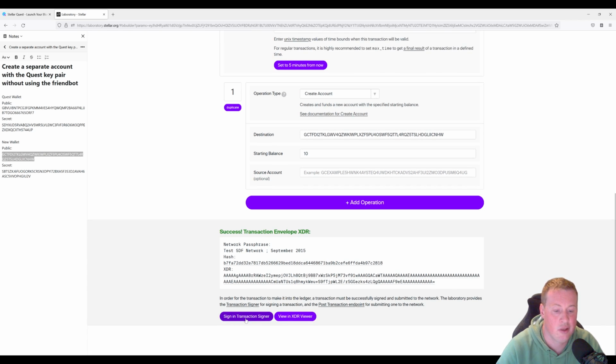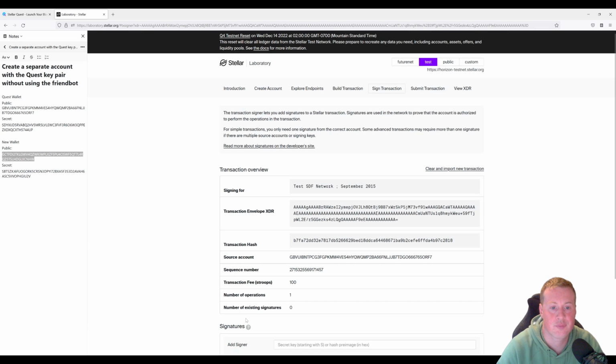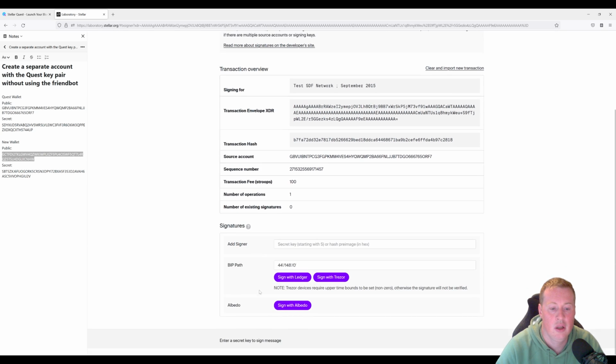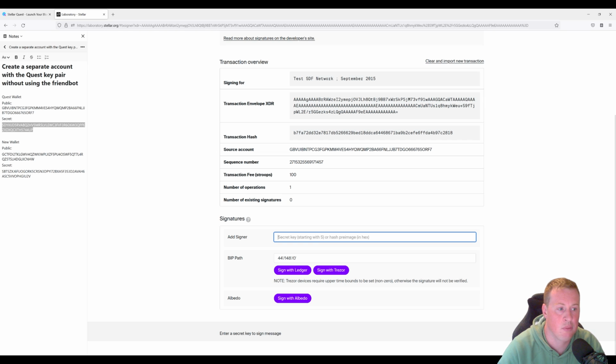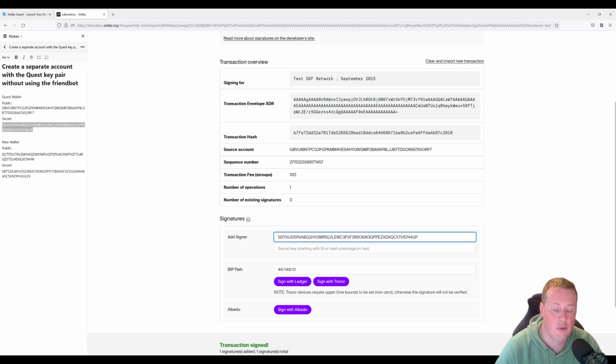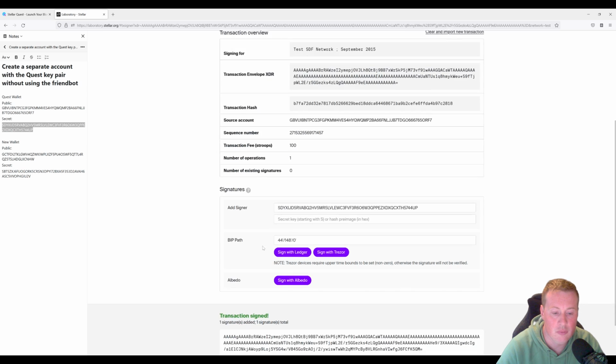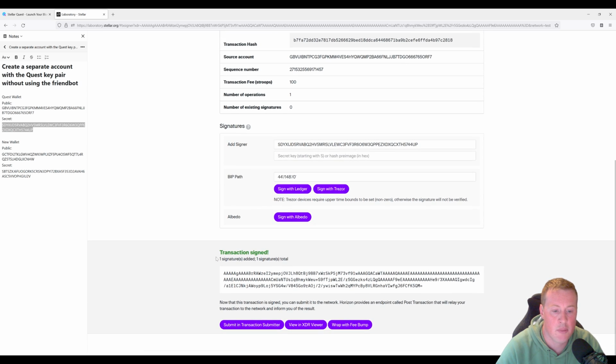So we're going to click on sign in transaction signer. And I need to add the signature of the secret key of my quest key pair to prove that I own it. So in my add signer, I'm going to add the secret key of my quest key pair. And the moment I do that, it automatically updates this XDR to prove that I've signed it and that I own the quest key pair.